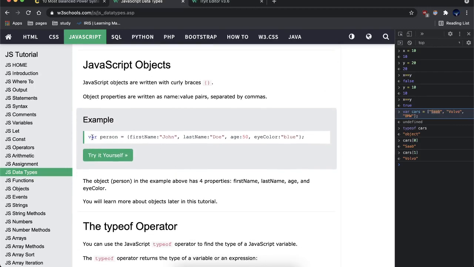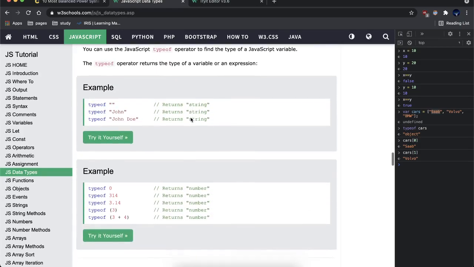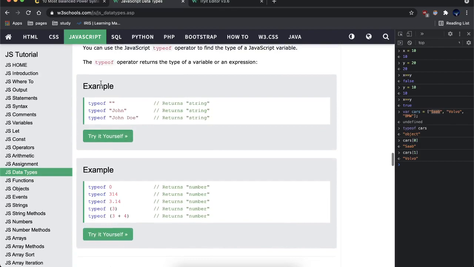So this is an object, as we mentioned previously. A person has first name, last name, age, and eye color. So everything is combined together as a single object called person. So let's see some examples.